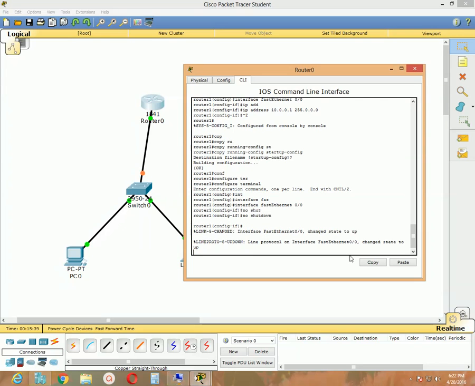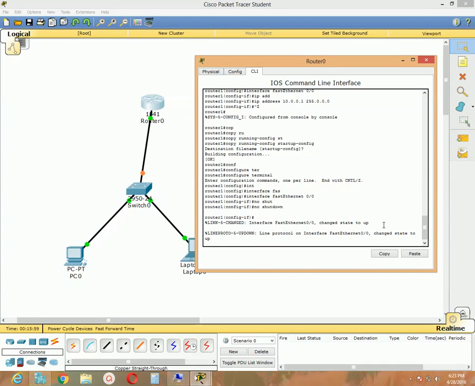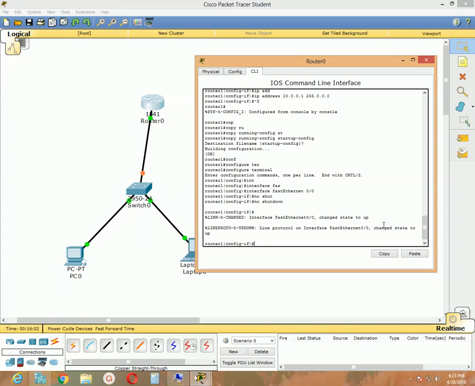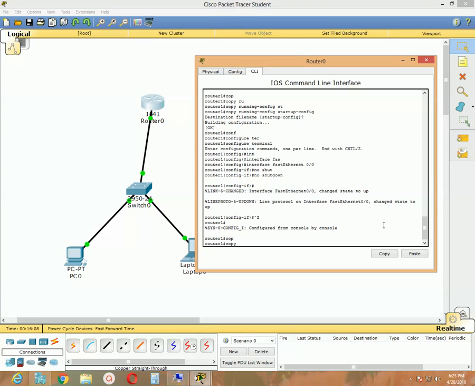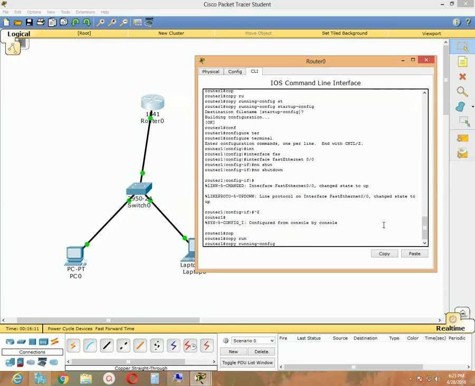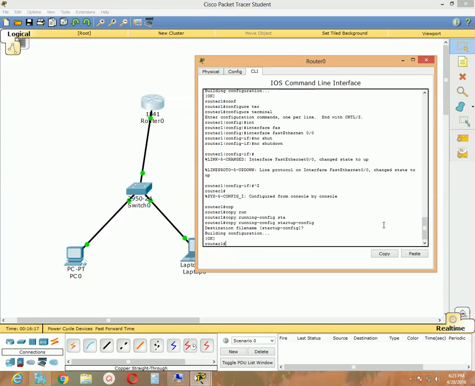As you can see, FastEthernet 0/0 changed state to up. Once it is up, you can see the color of the cable has also changed. It is showing the green mark, and after some time the switch side will also show you the green mark. So just wait a minute. Hit enter and go back by pressing Ctrl Z. Go back to the privilege mode, hit enter, and once again save it permanently. Copy running-config startup-config, and hit enter. Okay, so our configuration is successfully saved.